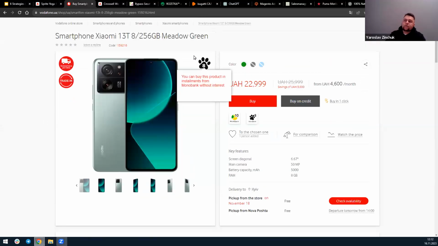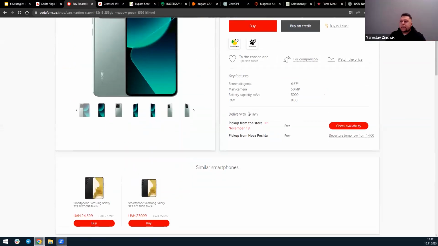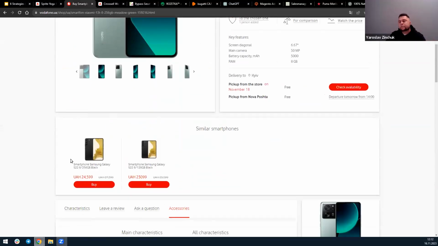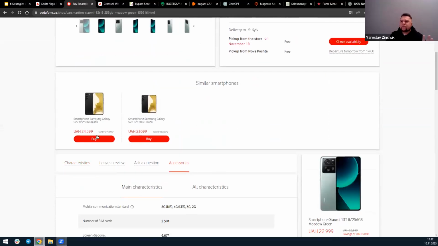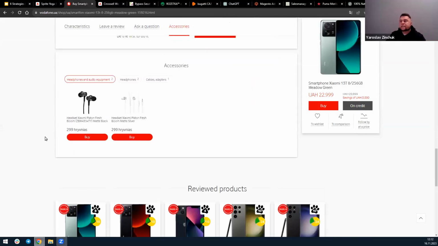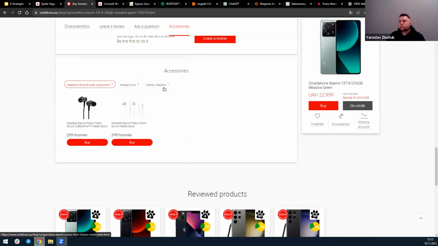A good example of this kind of manual related products you can find on this website. For example, if you see the Xiaomi smartphone, it costs something around 22,000, 23,000. And as a related item, we can see a different model with almost the same features and of course a different price. If we move to the accessories, we can find some headphones, cables, adapters, and so on, which can increase your order's value.